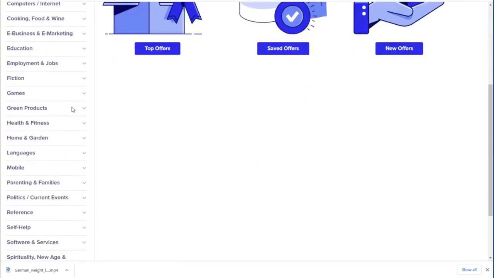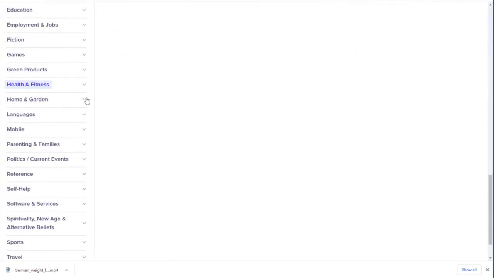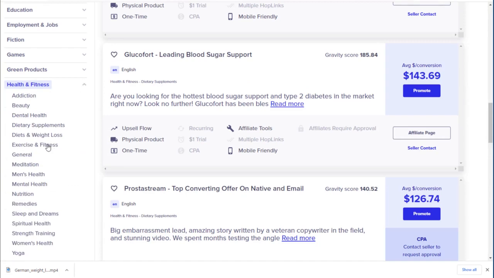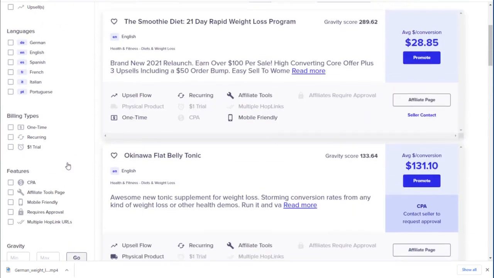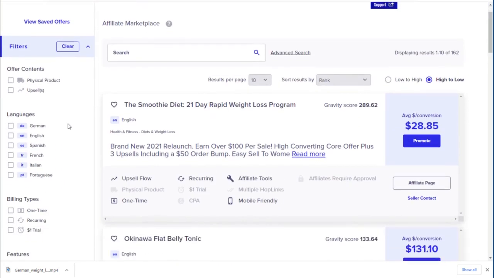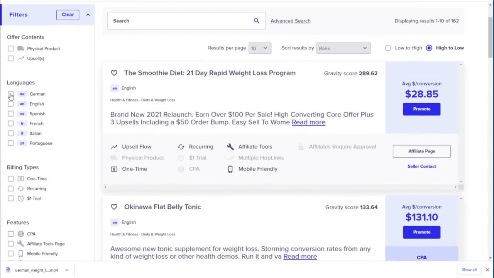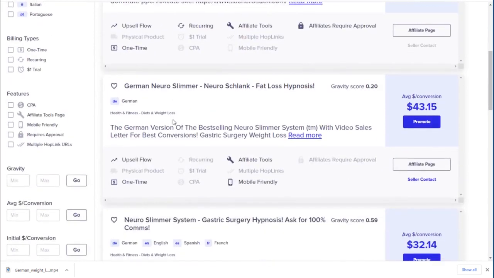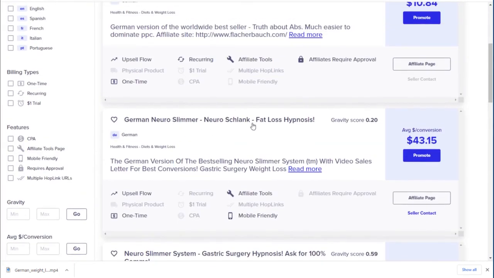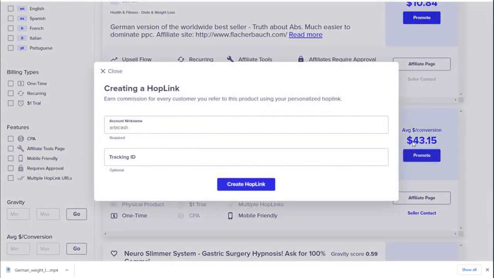And so let's go ahead and look for the health and fitness category, because that's what we're dealing with. And then we'll click on diets and weight loss. And then on the filters, we're going to select the checkbox for German products only. And so you can see here, now we have German products related to weight loss. So let's say I want to promote this one. I would click the promote button that pays out an average of $43.15 per commission.